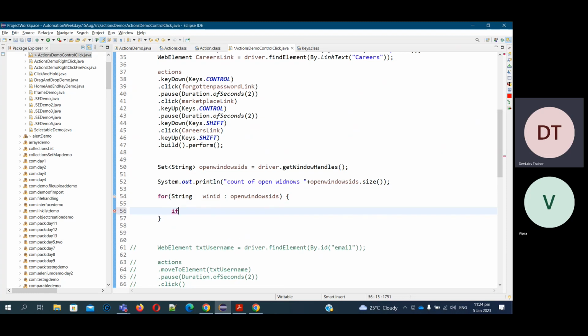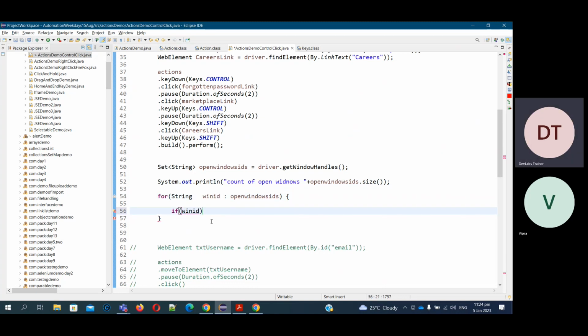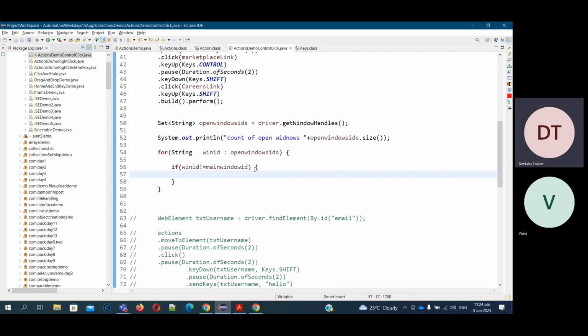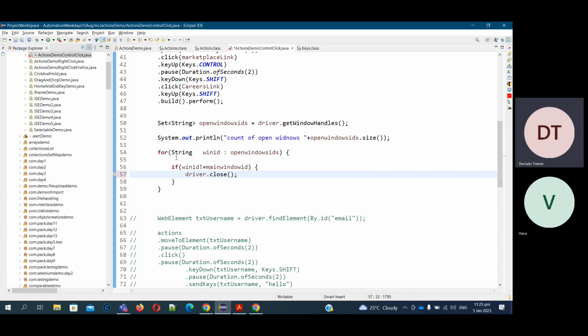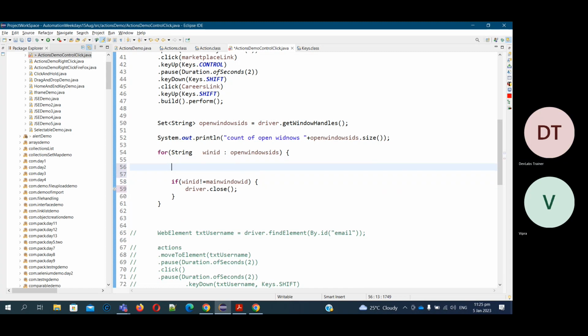And now I put a condition: if this ID is not equal to main window ID, then driver dot close. Okay, so it will just close the other windows, not the main window. And one more thing I am doing here, I'm just printing the title. Title is what? SYSO. Whichever window it jumps to, it will just close.